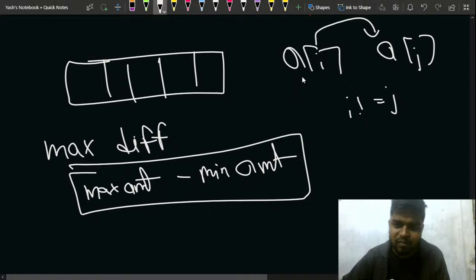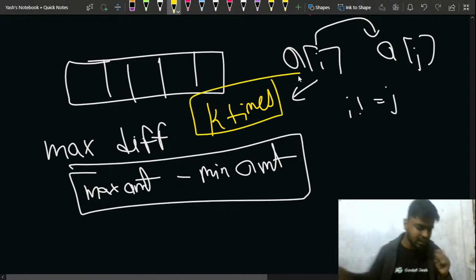Also, you can perform this operation only k number of times. Okay, you can perform this operation only k times. Is this question clear to everyone? Just quickly let me know in the chat if this question is clear to everyone. Only then I'll be able to move ahead.